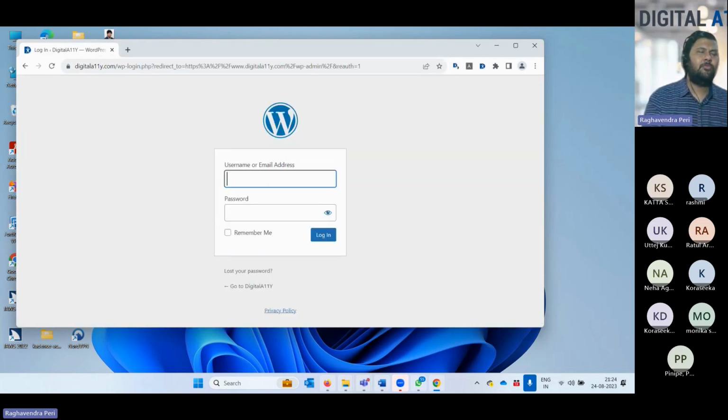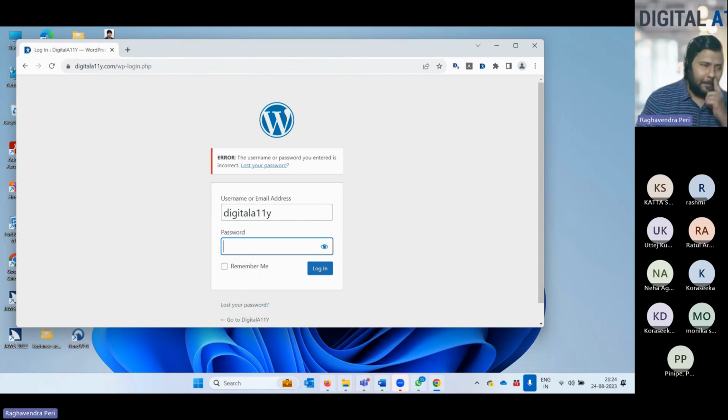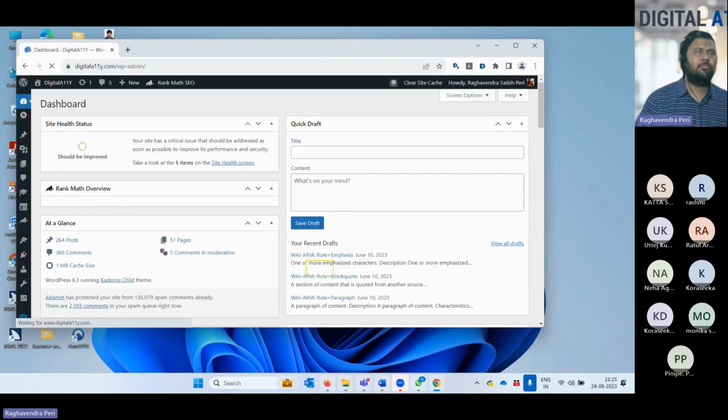Log in. Username or email address. Password edit protected required. Show, remember login button. Error: the username or password you entered is incorrect. Username, password edit protected. Number lock on. Show, remember login button. Dashboard, digital A11Y. Okay, logged in.